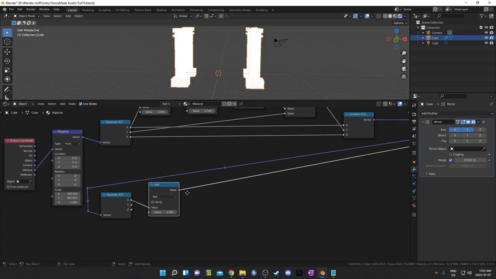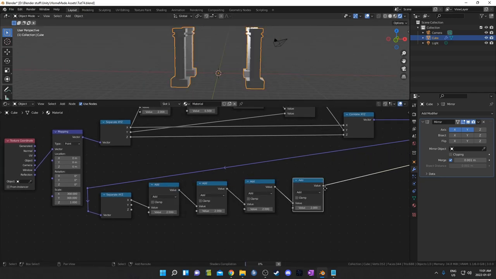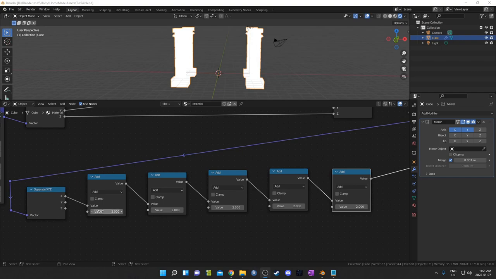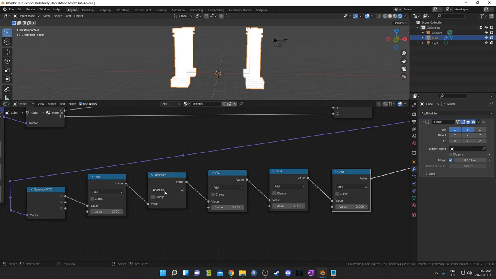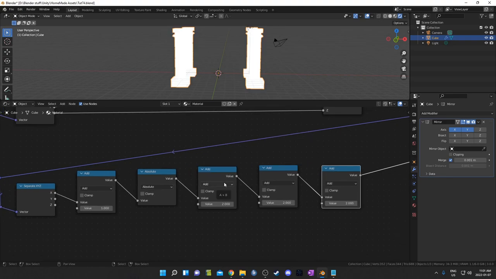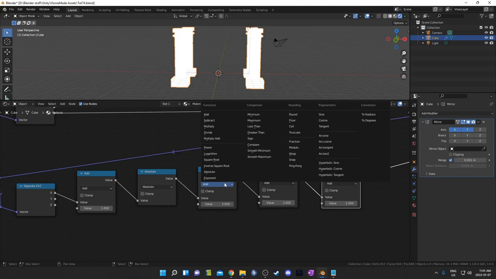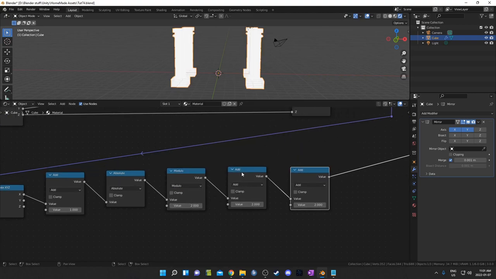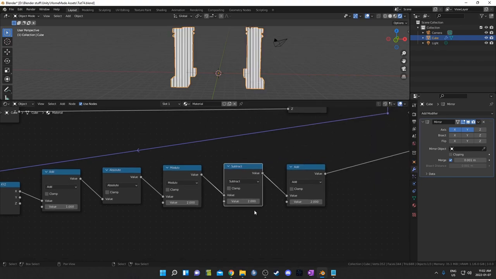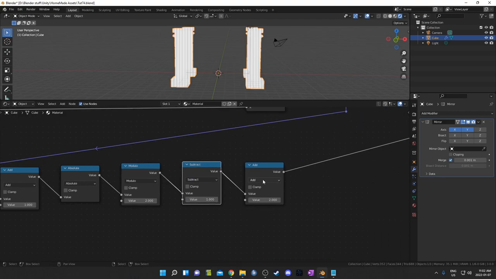Then I will duplicate it 4 times so we have 5 nodes in a row. This first one we'll leave on add. I'm going to set that to 1. The second one we'll set to absolute, which you just get by opening that up and hitting B. The third one is going to be set to modulo, so I'll just find that over here, modulo, and we'll leave it on 2. The fourth one is going to be set to subtract, so just hit S while that's open, and we'll set this to 1. And then the last one we'll set to absolute again, which is just B.